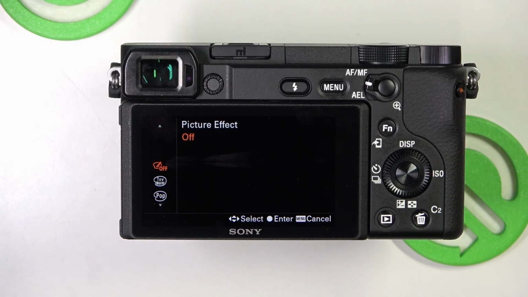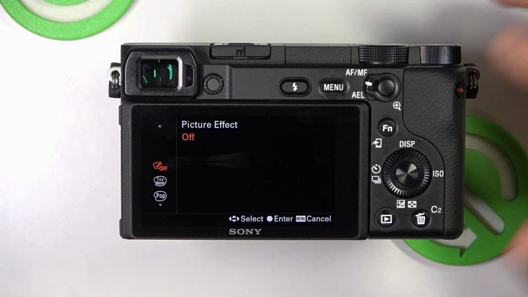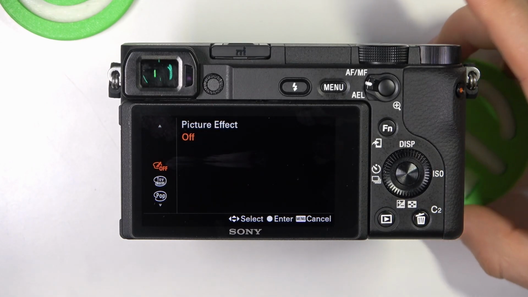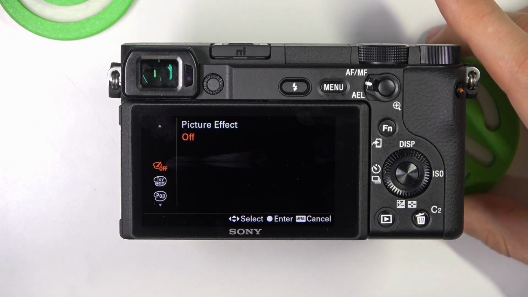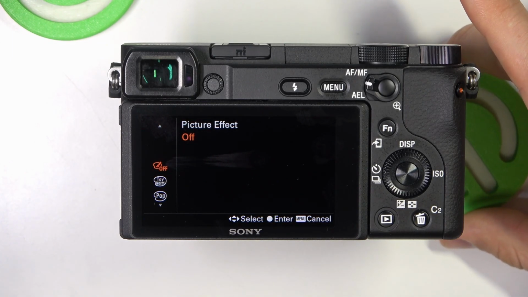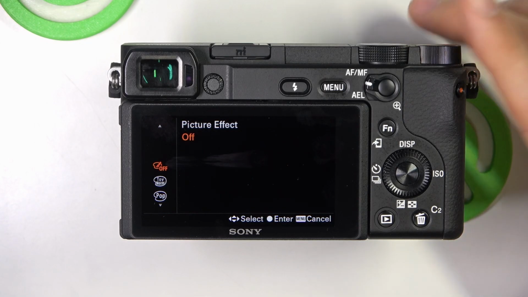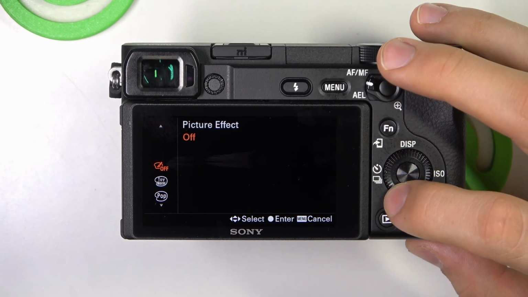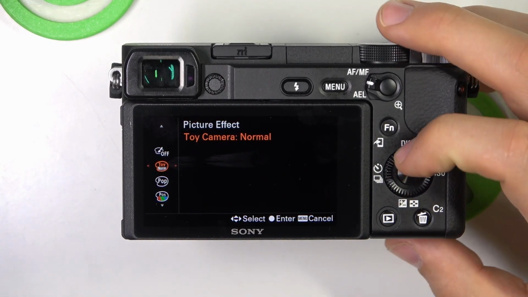Of course, if you want to process your images after taking the photos using Lightroom, for example, don't use any picture effect. Just disable it, because it will just make your photos less professional. But if you wanna take the photos and just upload them to social media or just have them on your SD card, it's a very good idea to use this mode.